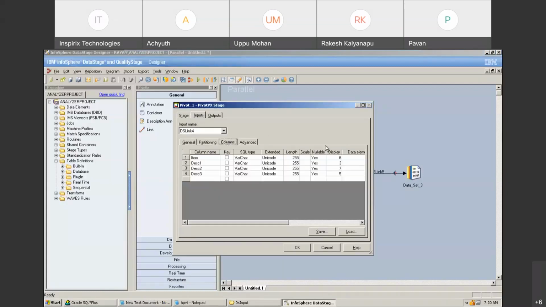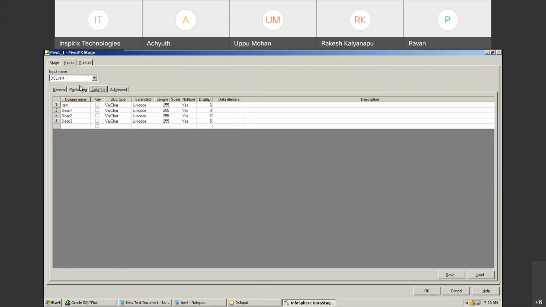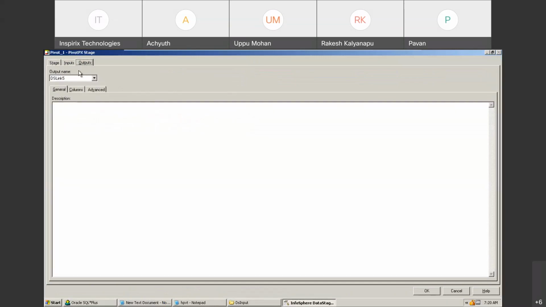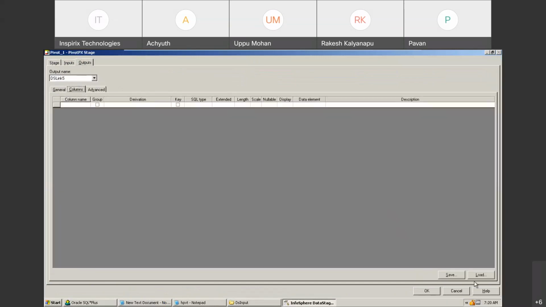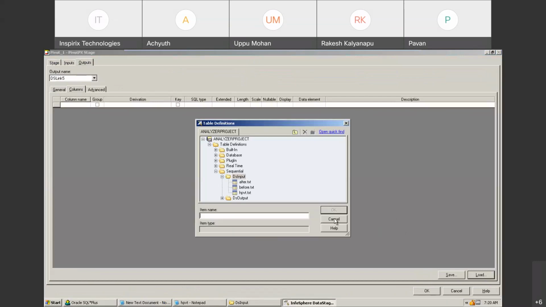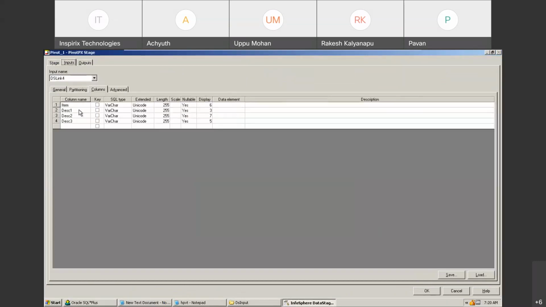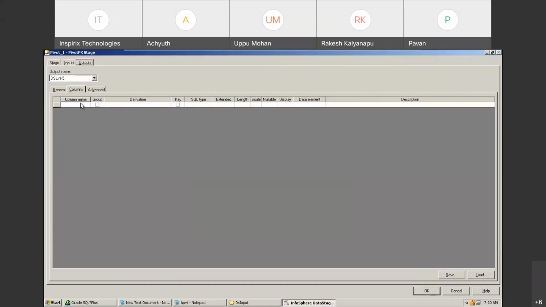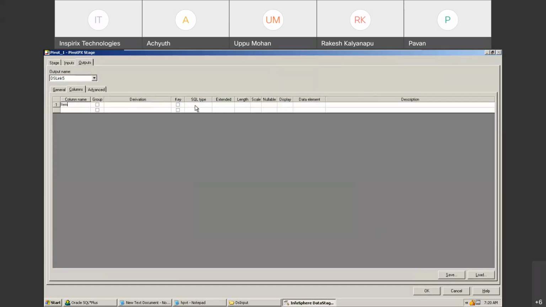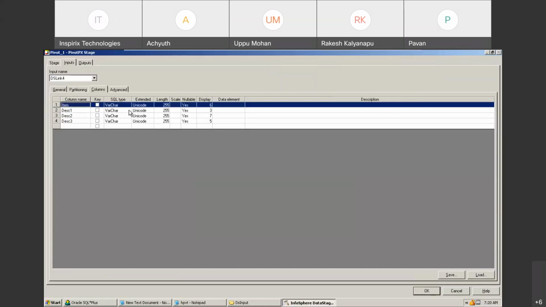Input columns: how many columns are you having? 4 columns. But in the output I need only 2 columns, isn't it? Go to output columns. What is the first column? It's item. So do it manually. Copy the column name, item. What is the SQL type? It's varchar. What is the length? It was 255. Whatever it is showing in input, do the same thing. So item varchar 255.